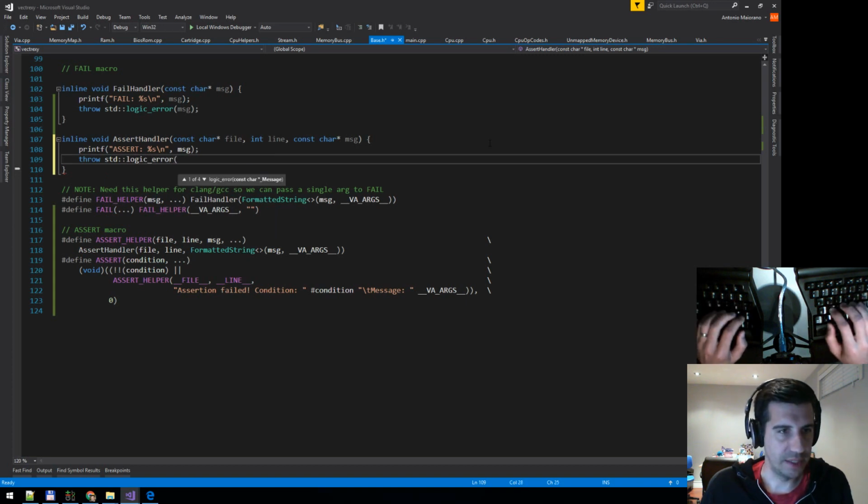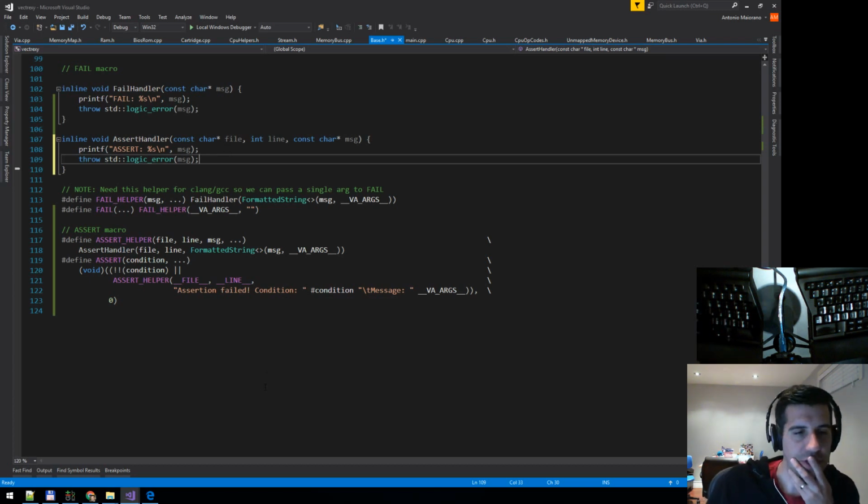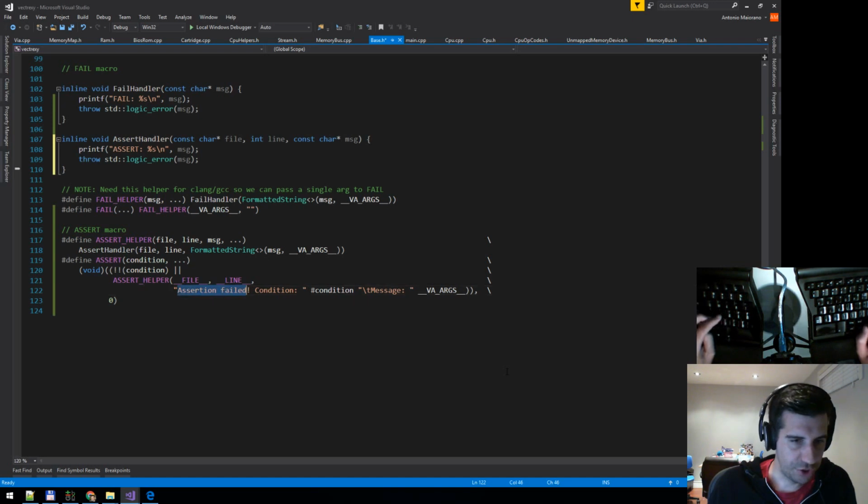I will definitely replace these logic errors that I'm throwing with some proper class I'll derive, and this way I can catch my specific one or something. Don't really care right now. Actually, this is not as cool as I thought. It would be nice to package up the file and line number here with the message, but I don't want to have to format twice. I don't think I have much choice, actually. I'll remove the assertion failed here.